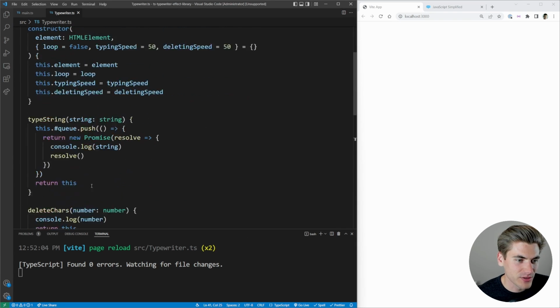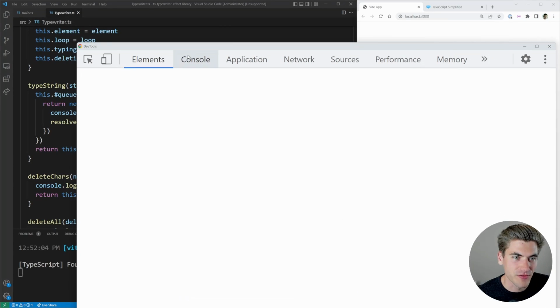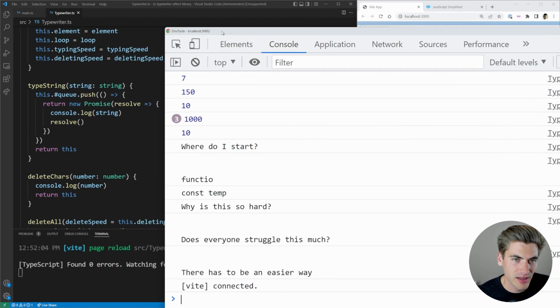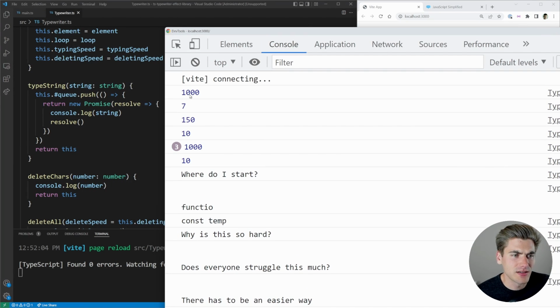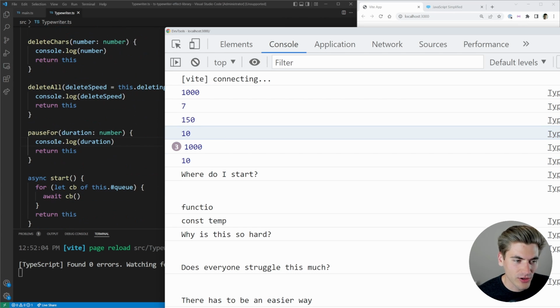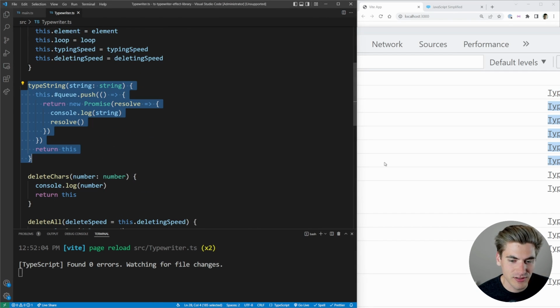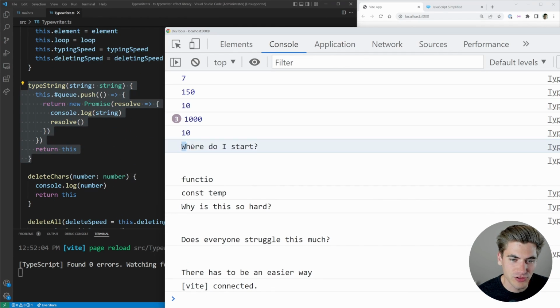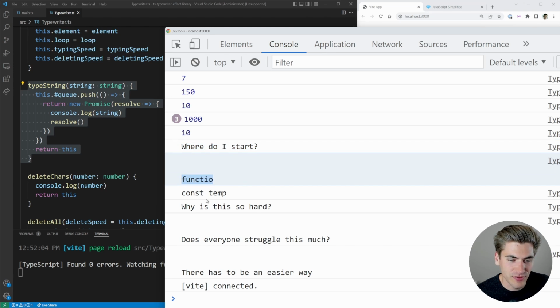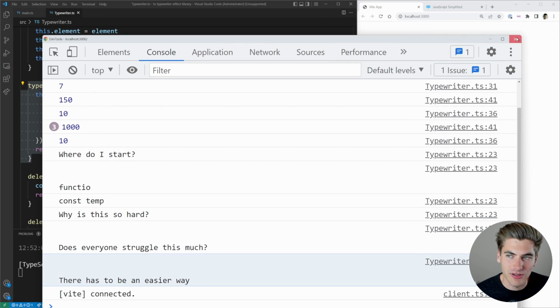And it looks like it's not doing anything, so let's go to our console, because that's where everything should be printed out. And if we scroll up to the very top, you can see all of our number related stuff is being printed out. So our deleting, our deleteAll, our pauseFor, all those are getting printed out first. And then we're calling start. And then everything that we've queued up, which so far is just our typeString function, those are then being called. So each one of these in order is being called. Each one of these is being queued up in order and then ran in order. So it looks like that part is working.